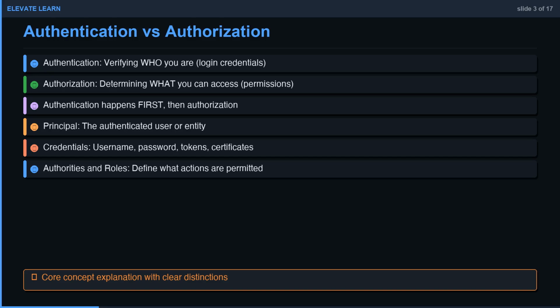Let's clarify two terms that are often confused: authentication and authorization. Authentication is about proving your identity. When you log into your email, you provide credentials, your username and password, to prove you're really you. Authorization comes next. Once the system knows who you are, it decides what you're allowed to do. Maybe you can read emails but not delete the entire mailbox. In Spring Security, we call the authenticated user a principal. The credentials are what you use to prove identity, and authorities or roles define your permissions.